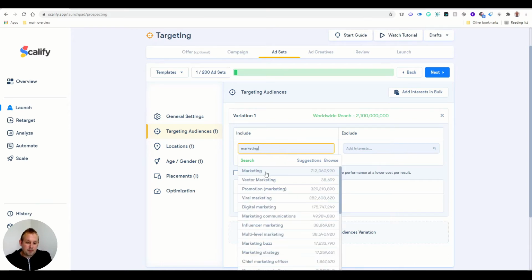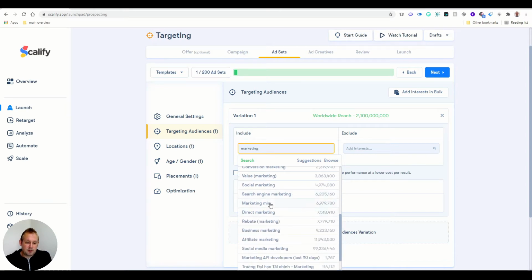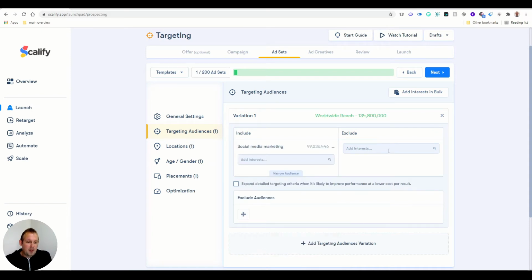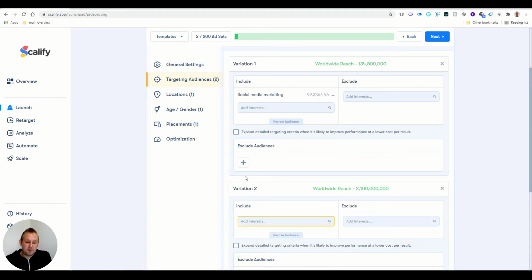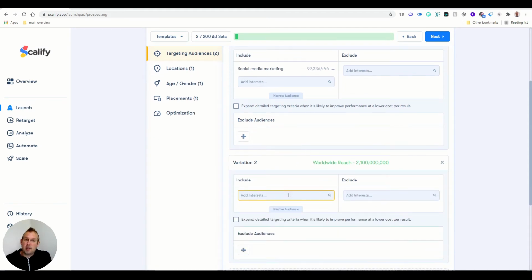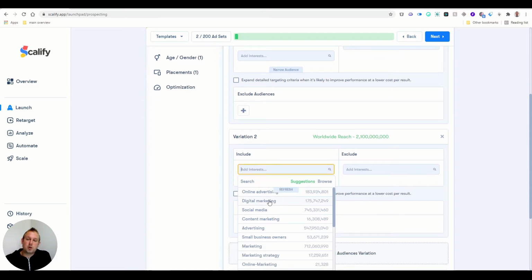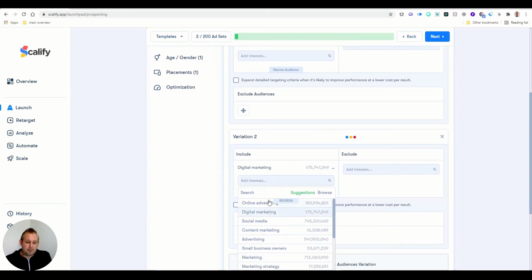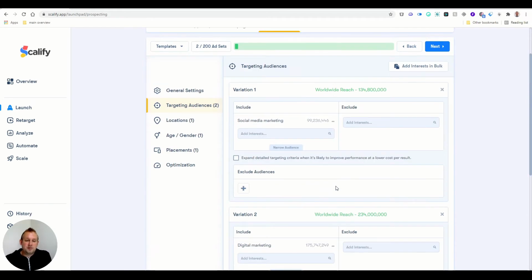As you can see here, marketing communications, you have a lot of different kinds of marketing targeted. So let's go with social media marketing. And we can also do exclude if we wanted to, but let's leave it at social media marketing for now. So if I want to target another audience variation, I can easily do so here. So I can say, for example, I want now to target digital marketing. There we go. And then you can add multiple variations if you wanted to.